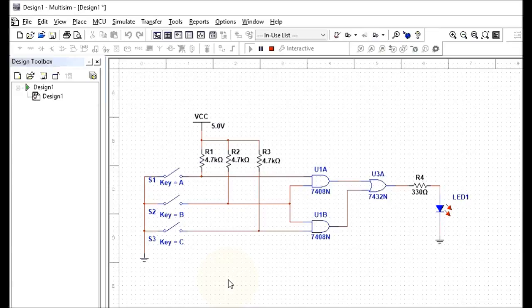So A is 1, B is 1. My output was 1. The other half of the expression is OR BC. So if A is off and B and C are both 1, the light is on.